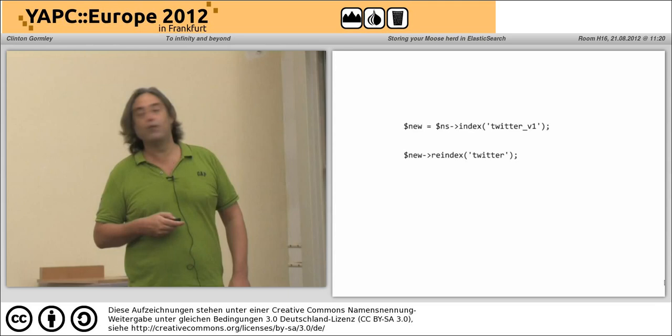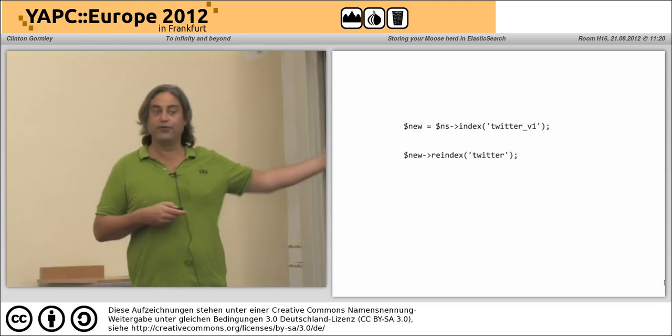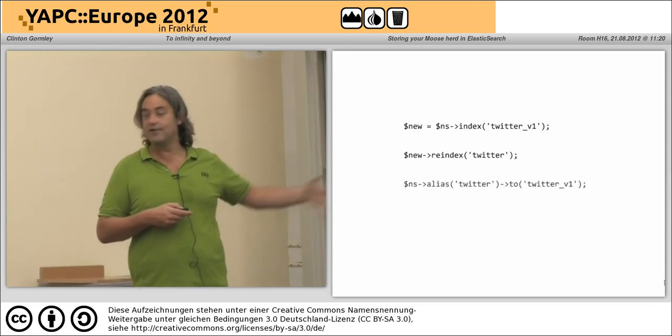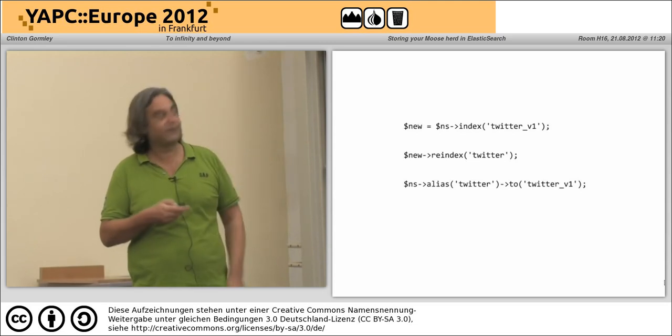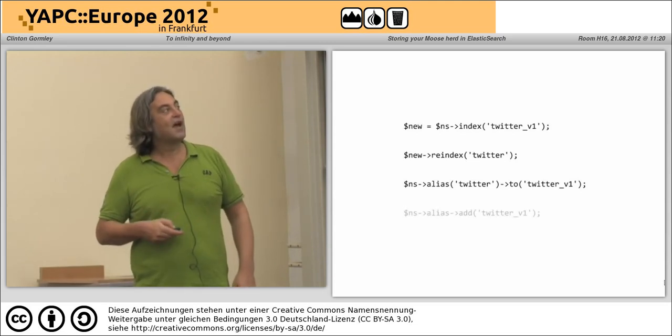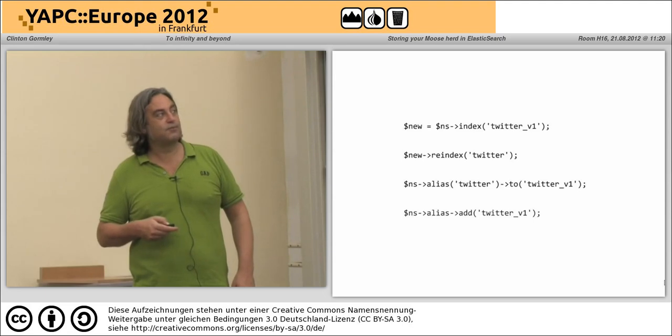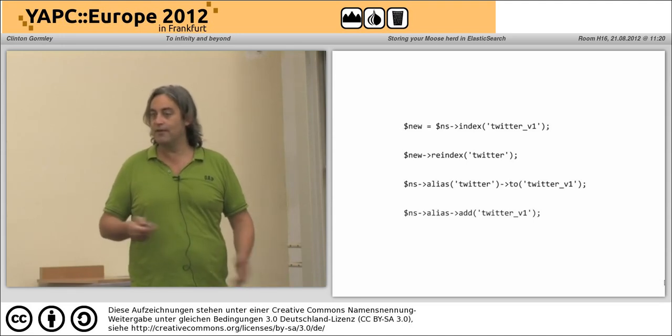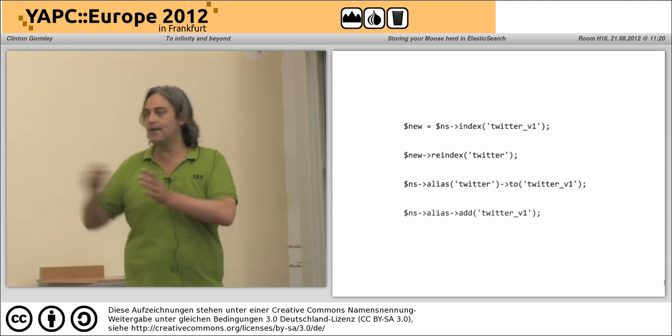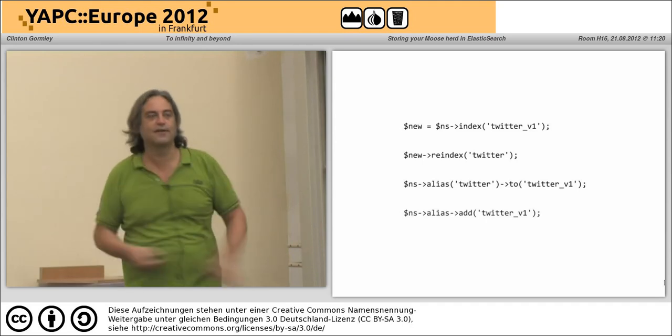We create it by re-indexing from the alias Twitter. So it pulls all the data out of our current space and sticks it into Twitter version 1. We update the alias Twitter to point to the new index. And of course, we add it to the overall namespace, and we're done. We've now successfully migrated a big user into their own index.